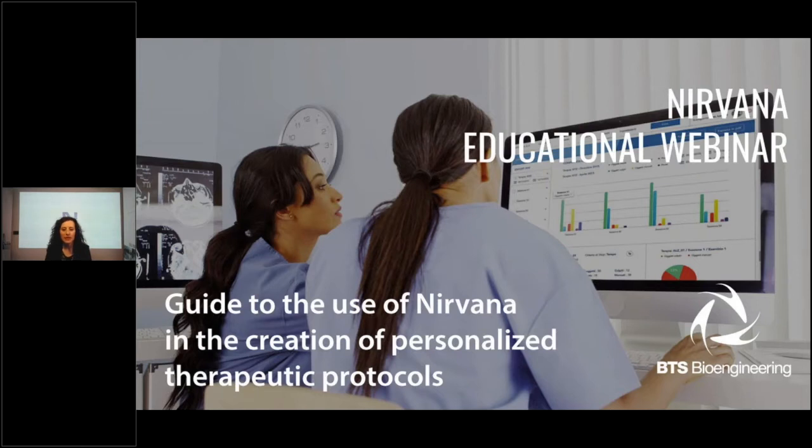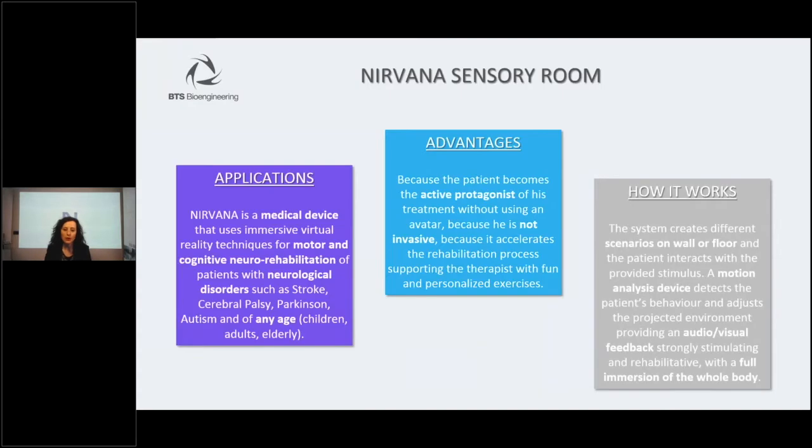I'm Federica Izzi and today I'm going to explain how you can use the Nirvana System in the creation of personalized therapeutic protocols. Before going into the more practical part, viewing in detail the software section, I'd just like to introduce what the system is, basically all the advantages of this kind of innovative product, and then how it works.